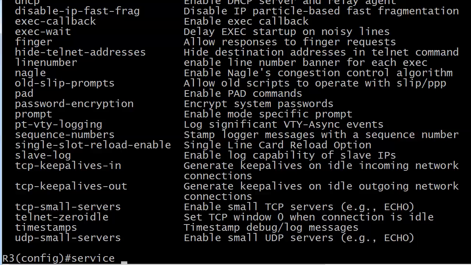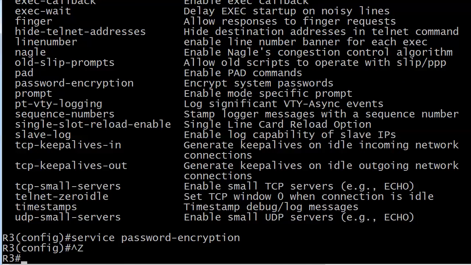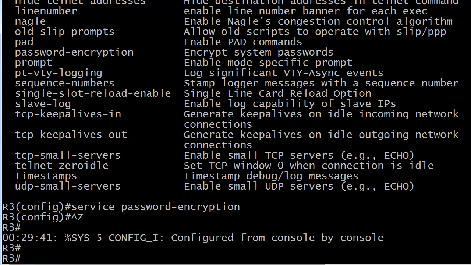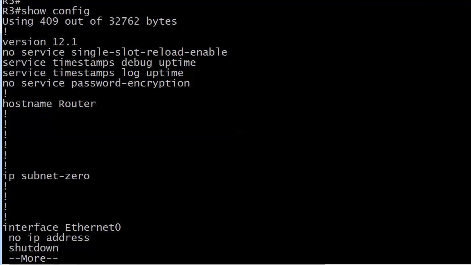So let's go ahead and run that password encryption. And, no pigeons are released, nothing happens. We don't even get a confirm there. That's kind of odd. But let's go ahead and run show config. And let's see what we've got.